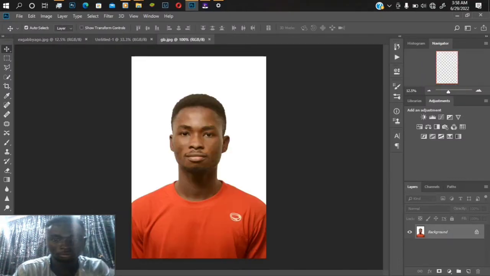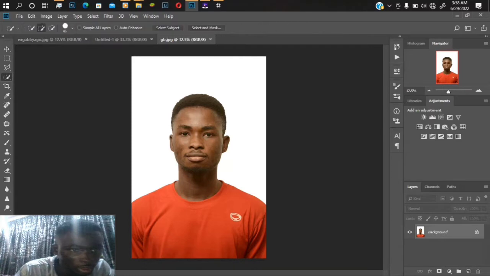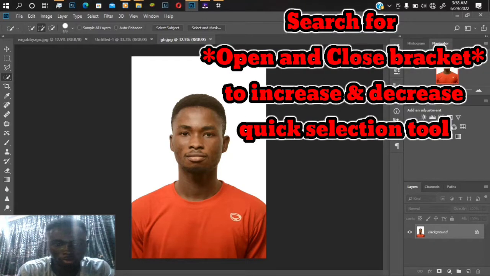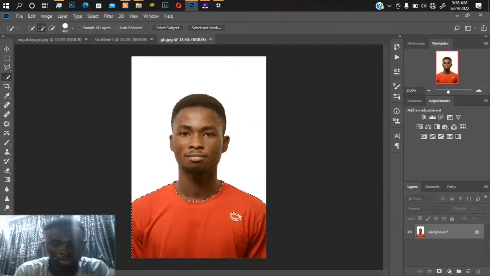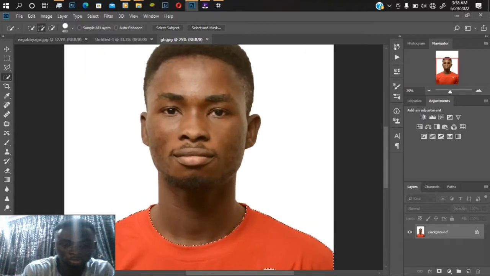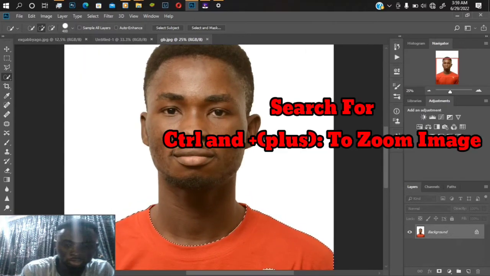So I'm going to use this tool here, which is the quick selection tool. Every Photoshop has it, so it's not that unique a tool. I'm going to use this. I'm going to enlarge the picture. Ctrl plus to enlarge.